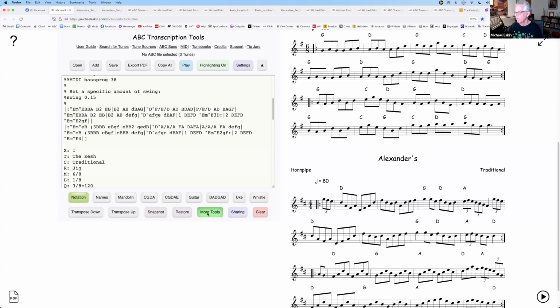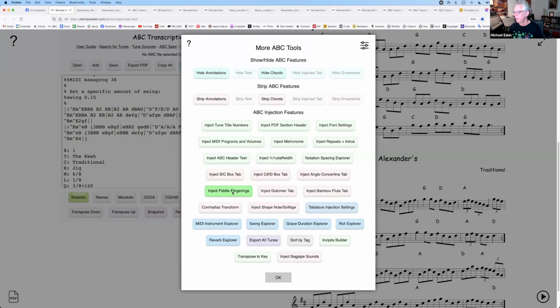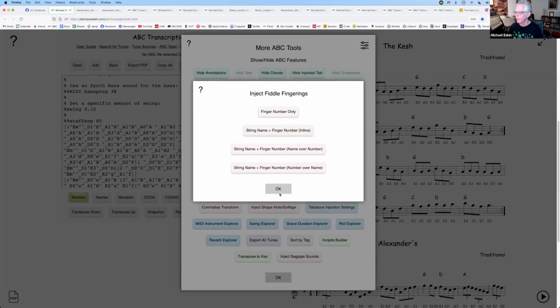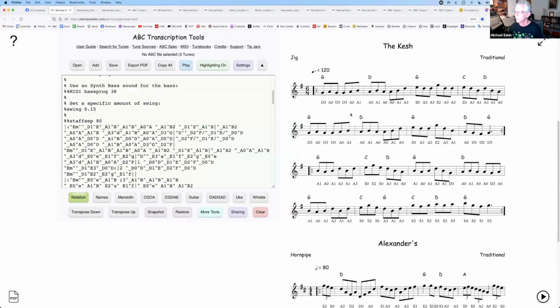So there's an option under More Tools that's just Inject Fiddle Fingerings, which will inject a number of options. So it can be just which finger number, which string, and do you want them next to each other? You could have the number over the name over the number. We'll just say string name and fiddle finger number. And now what we get is which string and which finger to use. And there's a whole bunch of options there.